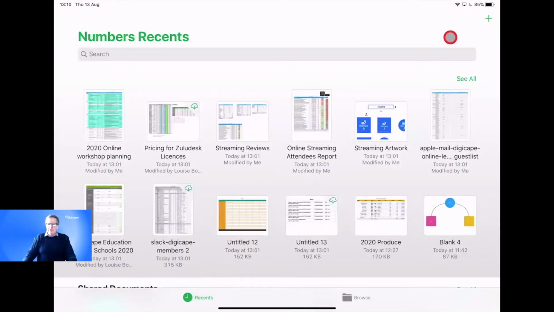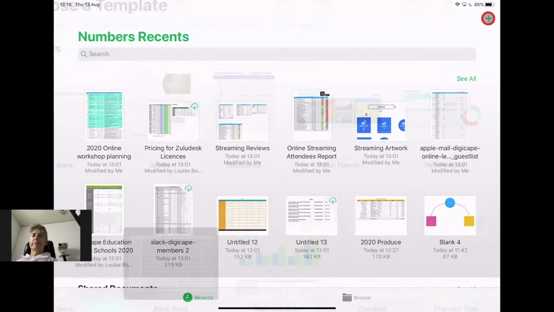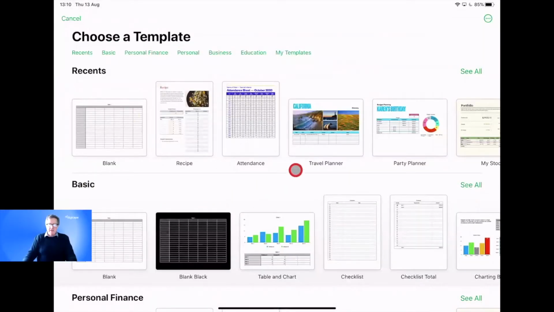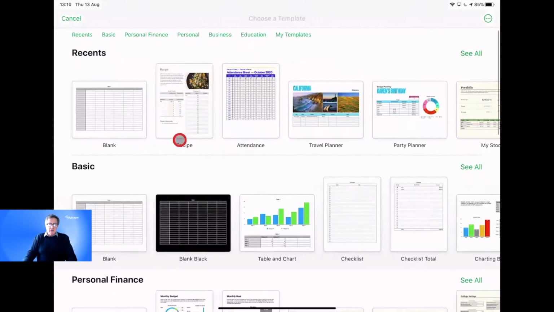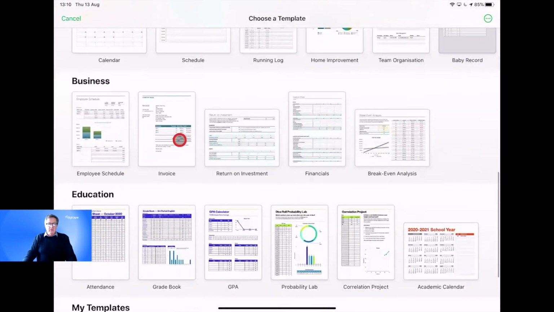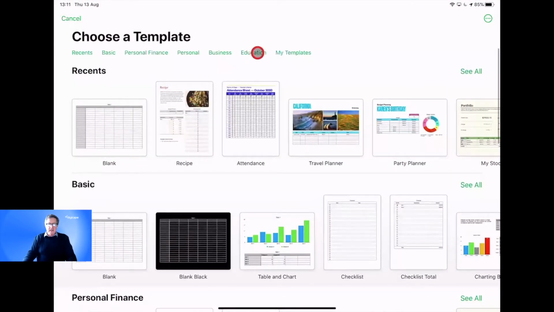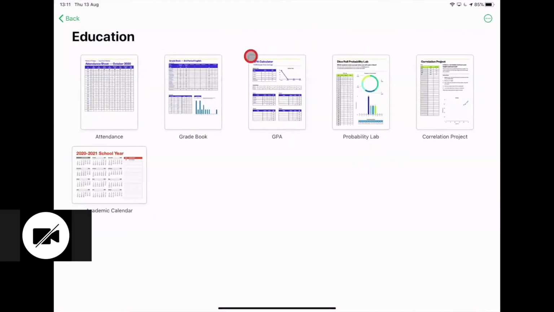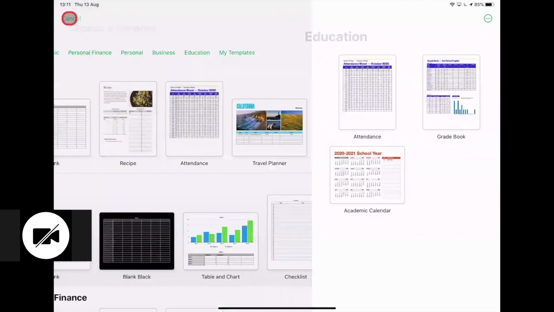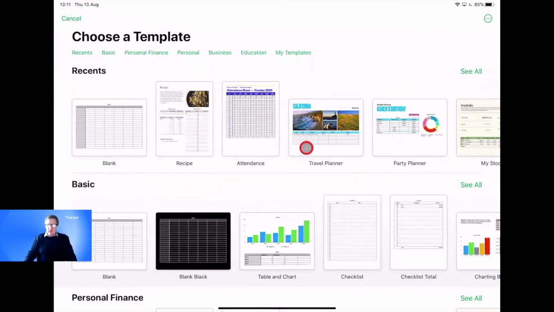I'm going to create a new document over here. I'll click the plus button and I get access to the templates. There's a variety of templates, broken down into recents, basic, personal, finance. If I scroll down, I'll be able to see all of them. Or if I click on education, it'll jump me straight down to all the education templates. So let's have a look at some of the templates.